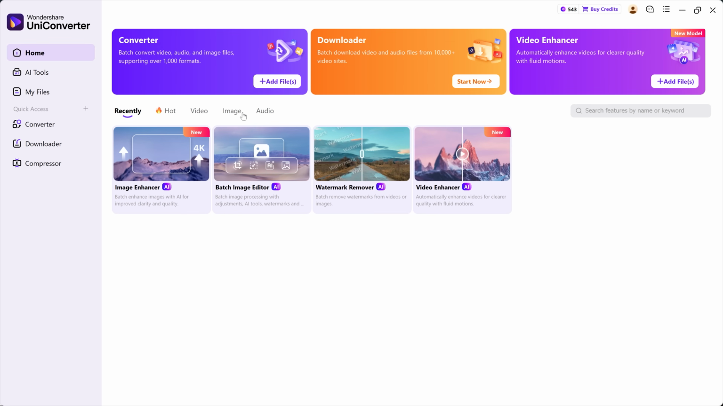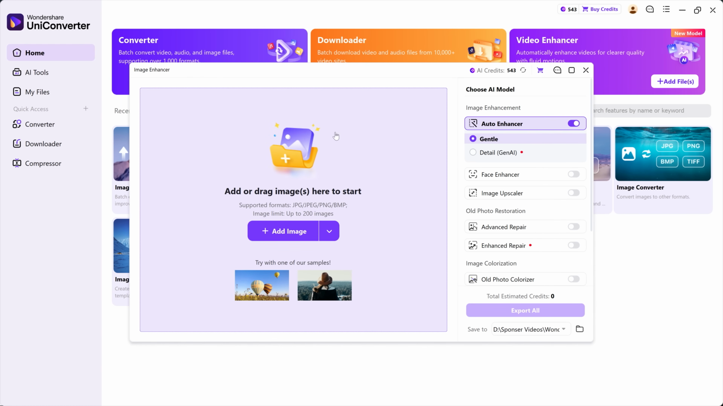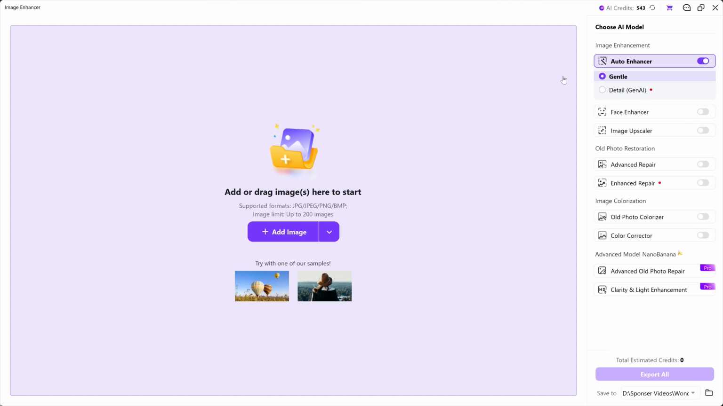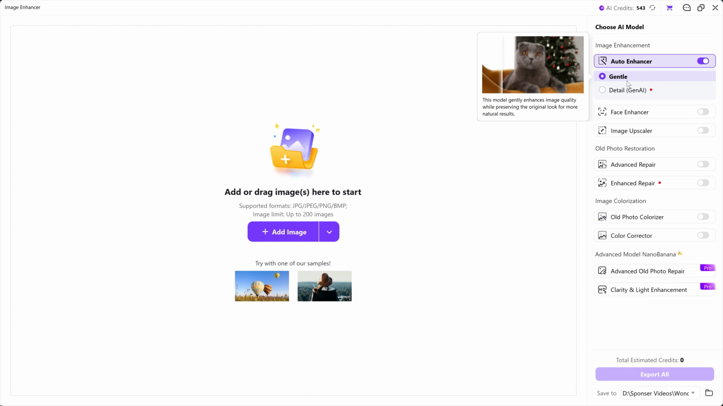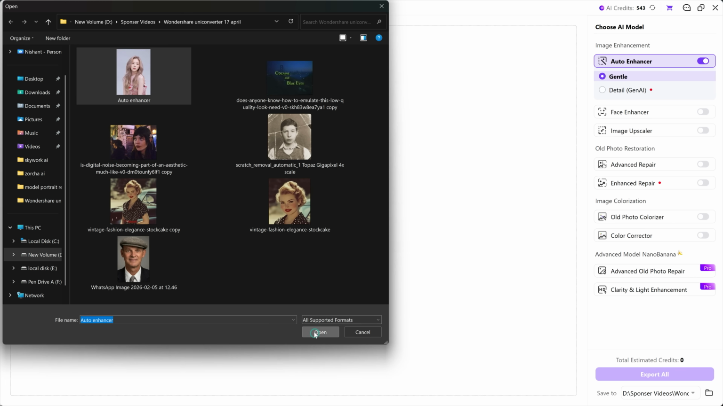Once you have downloaded the latest version, head to the image section and click on Image Enhancer. And if you used this tool before, there are so many new features you absolutely need to try. In the Auto Enhancer, you now have two AI models to choose from, Gentle and Detail Gen AI. Let me upload a photo to show you the difference.